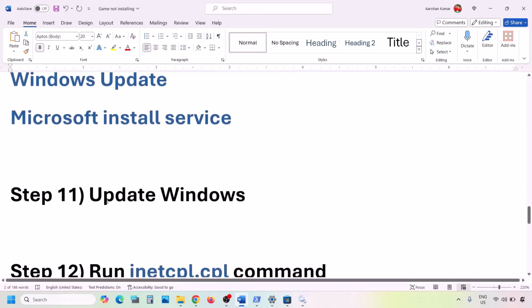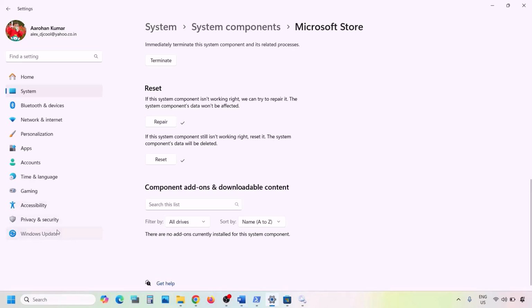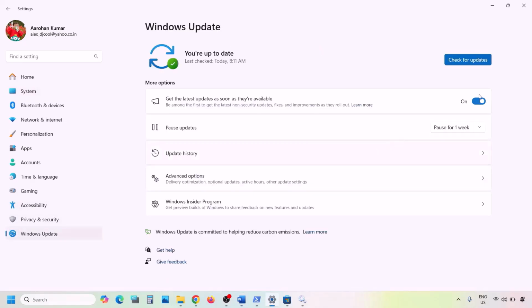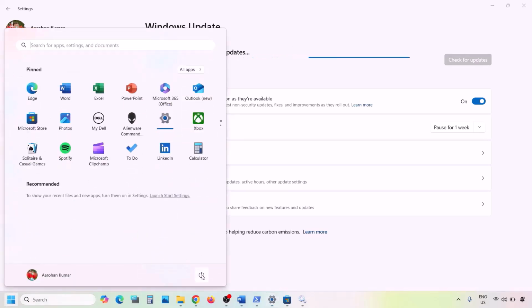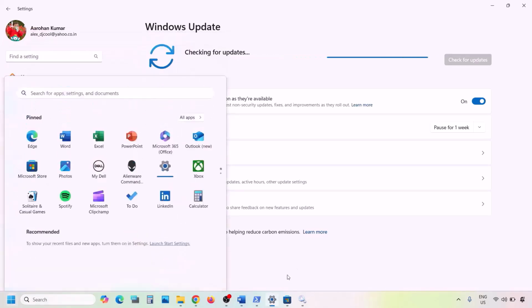Now the next step is to update Windows to the latest version. This is important, do not ignore this. So go to Windows Update or Update and Security in Windows Settings, and then click on check for update. Once all the updates are installed, restart your computer, and after the system restarts you can check.